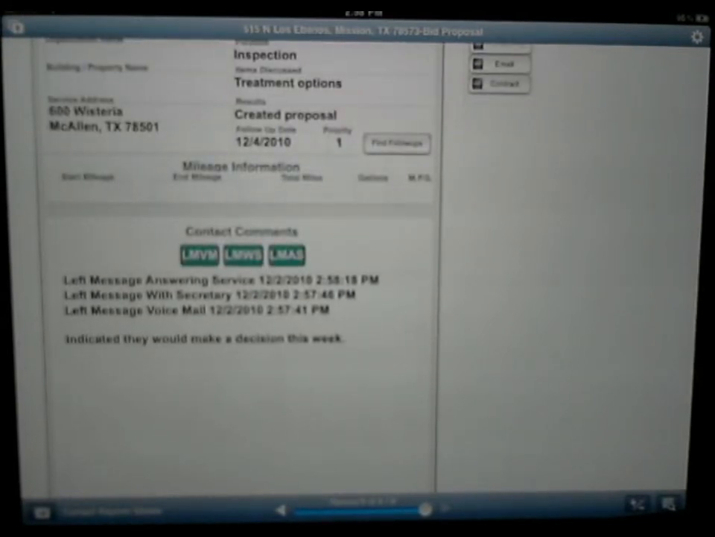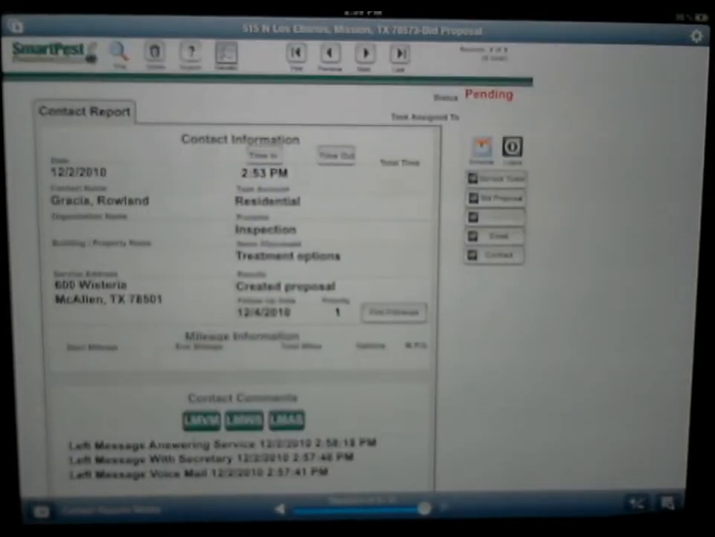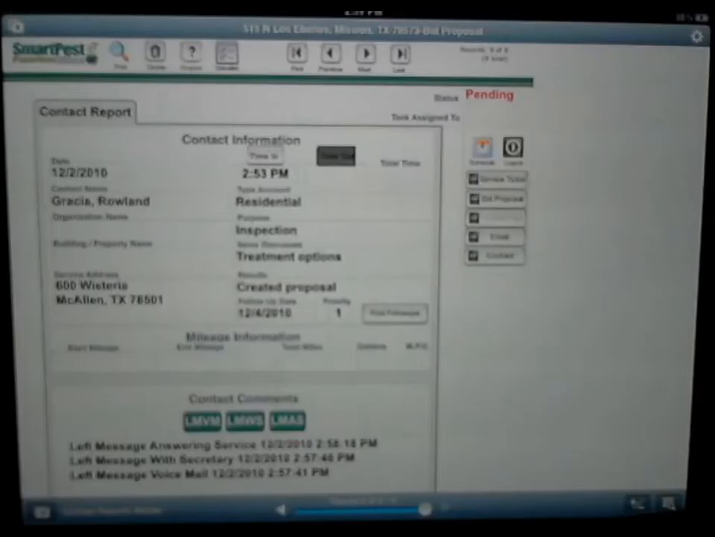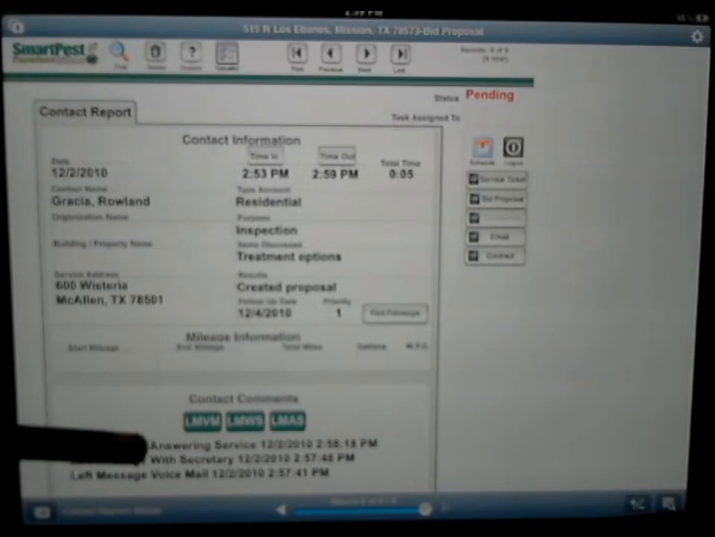Another piece of information you can collect on this is mileage information. You can have your start and your stop mileage. And when you're finished with your contact, you can just hit the timeout button, and it'll track the amount of time that was involved in this conversation.